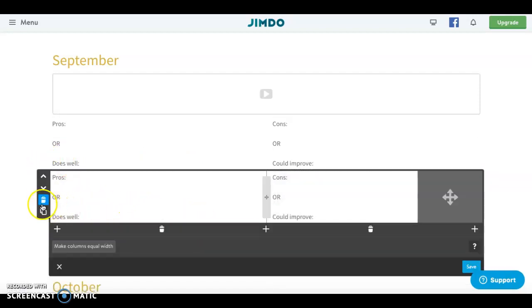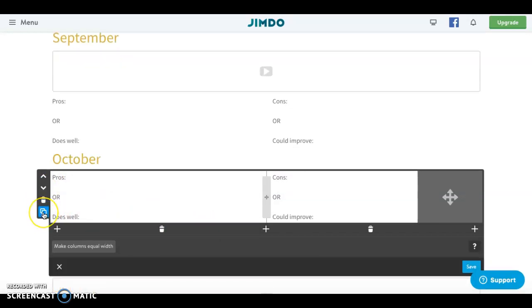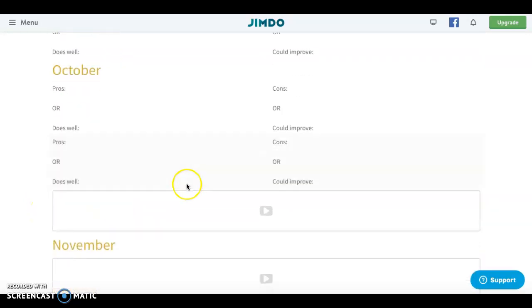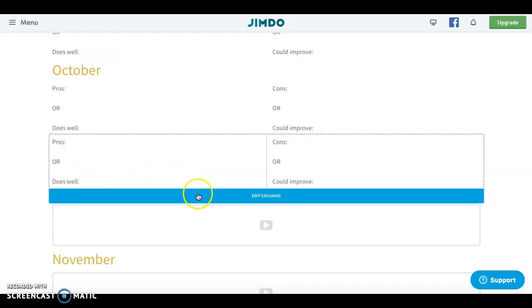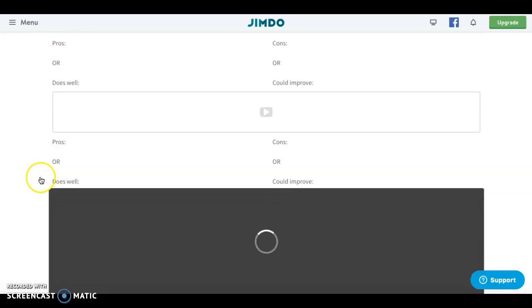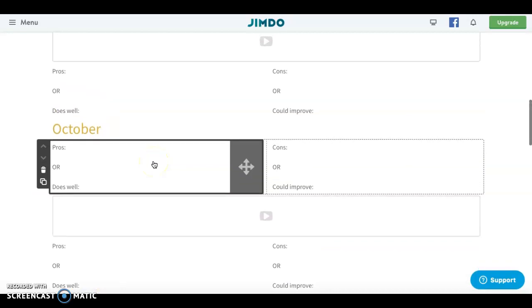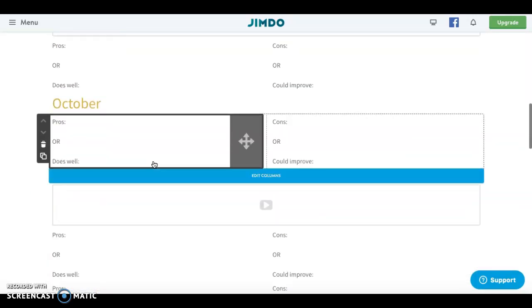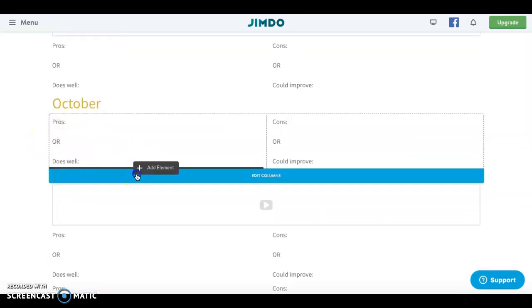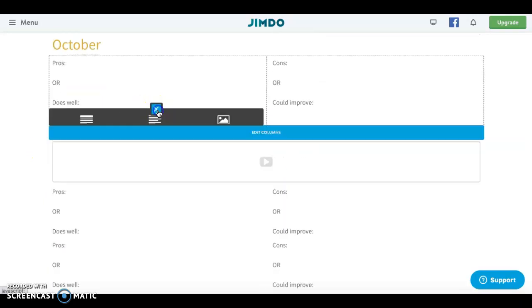Unfortunately, you have to click Edit Columns anytime you want to move both things, and then we can choose our down arrow, Duplicate, Edit Columns, down arrow, Duplicate. Make sure I'm putting these in the right places. Okay, September has one. October has this one, but I put it in the wrong place. So I need to do that correctly.